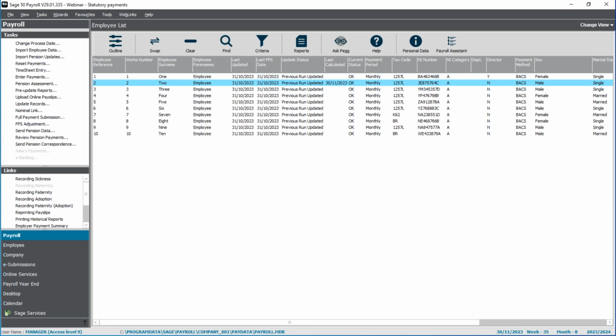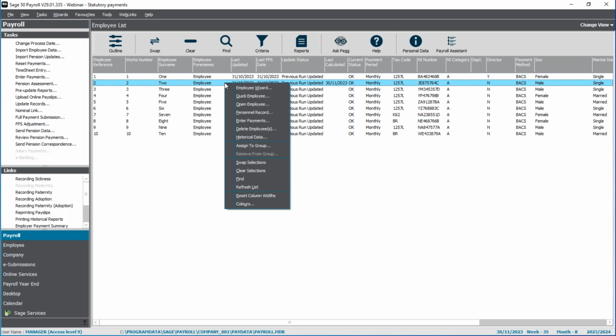So Quick SPP gives you that convenient way of entering everything in one place, producing the required report, and then you can go into enter payments to check the amount that is being calculated for the current period. Now, the other way you could enter that information is by entering it directly in the employee record. So I'll quickly show you where it goes.